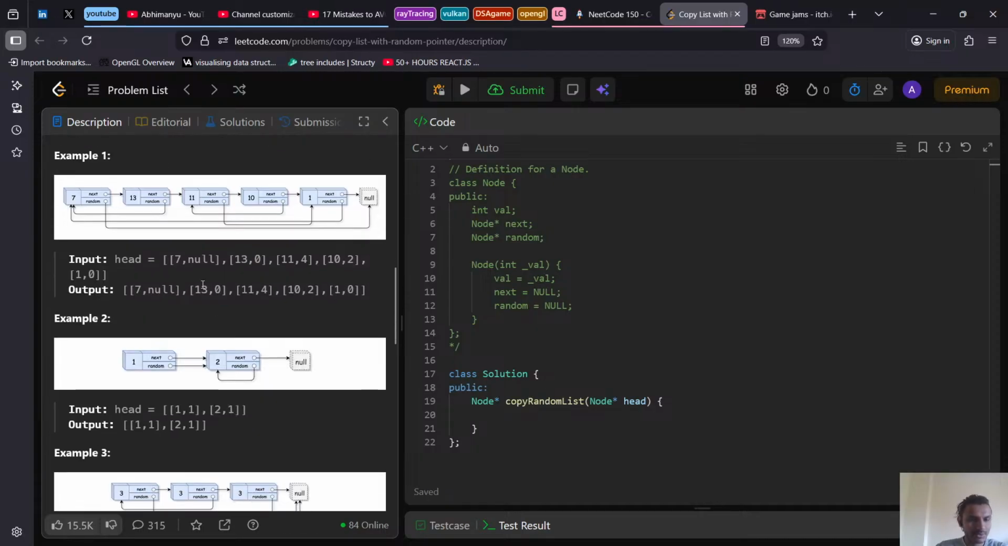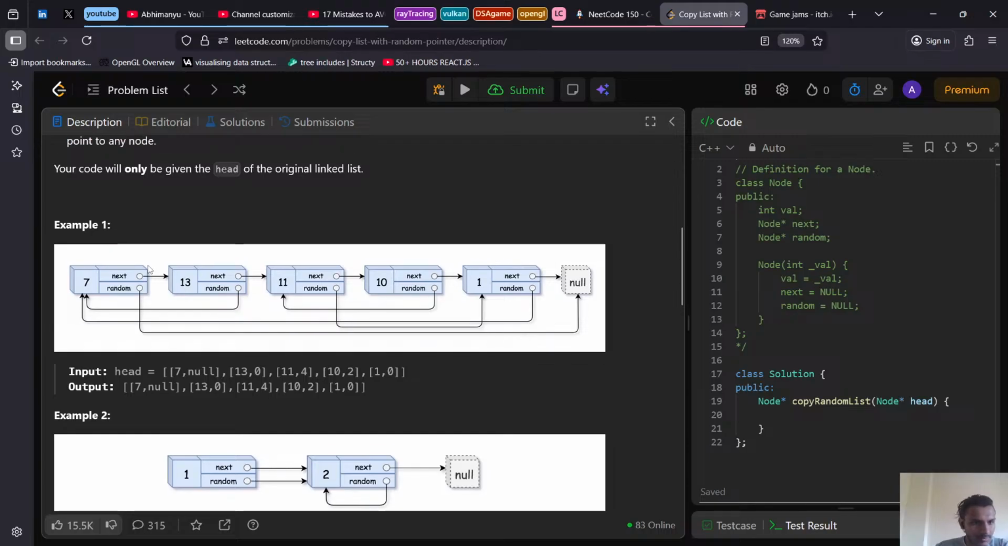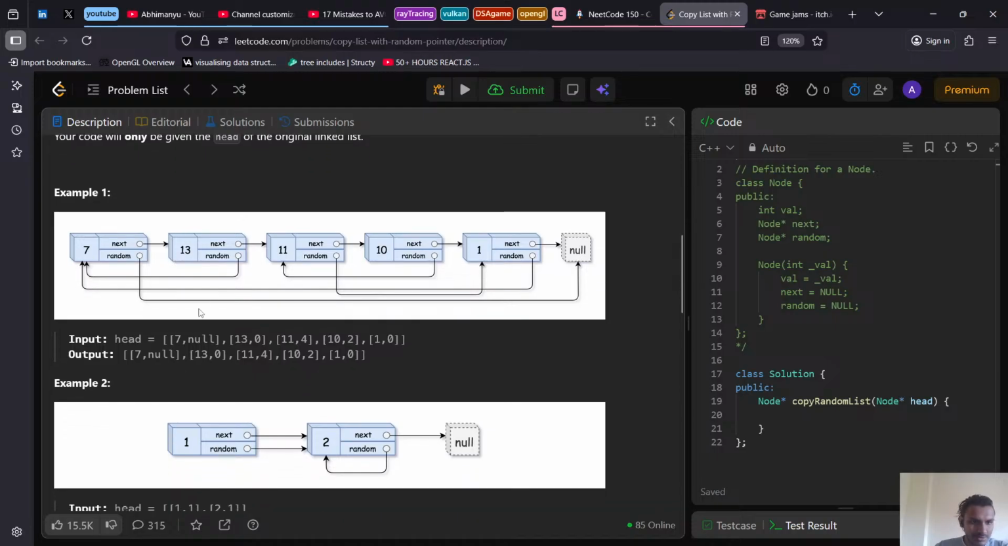So let's go through the example and try to understand how to solve this problem. In example 1, we are given 7, whose next is 13, whose next is 11, whose next is 10, whose next is 1, then null. Then 7's random is null, 13's random is 7, 11's random is 1, and 10's random is 11. So this is given.